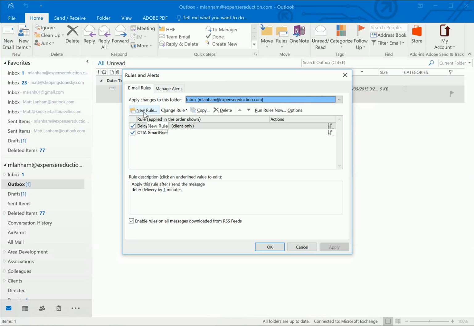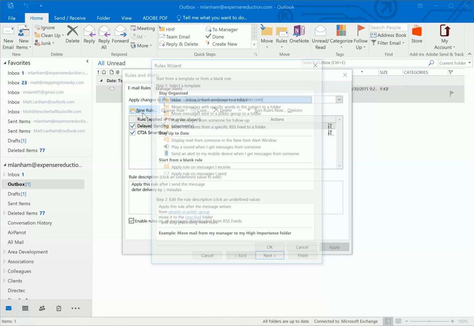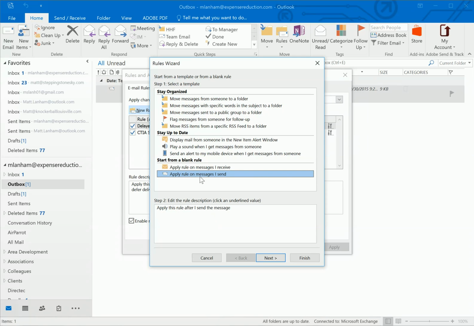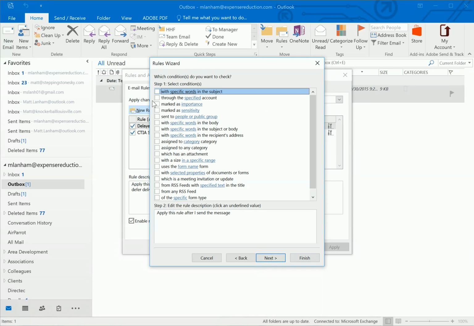And I'll probably cover rules more in depth in another topic and show you some of the other things that you can do with them. For now, let's talk about the delay. So we're going to create a new rule, and you want a blank rule that applies to all messages that you send. So after you select that, you'll click Next in the little wizard here.